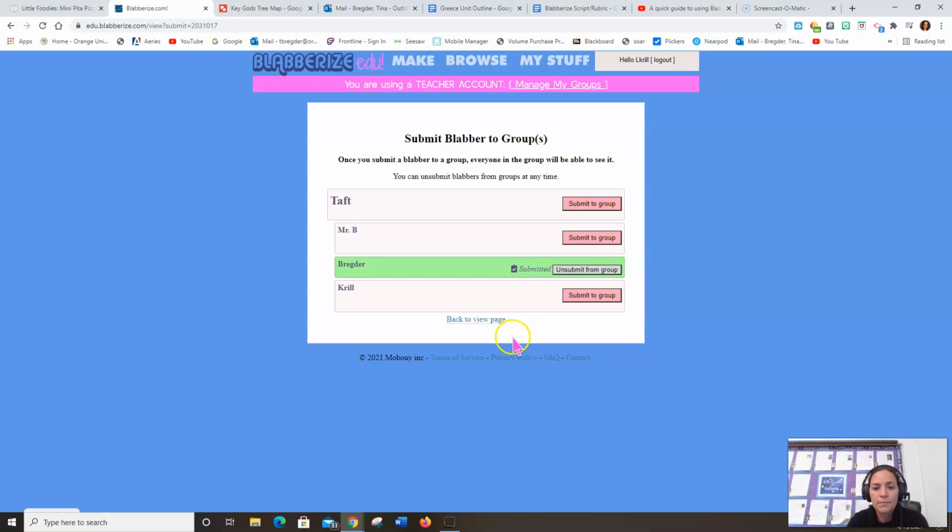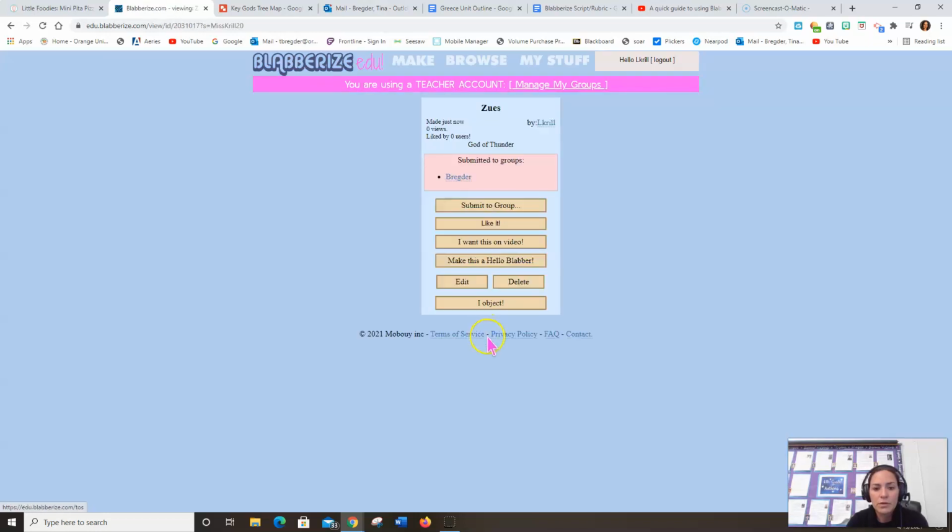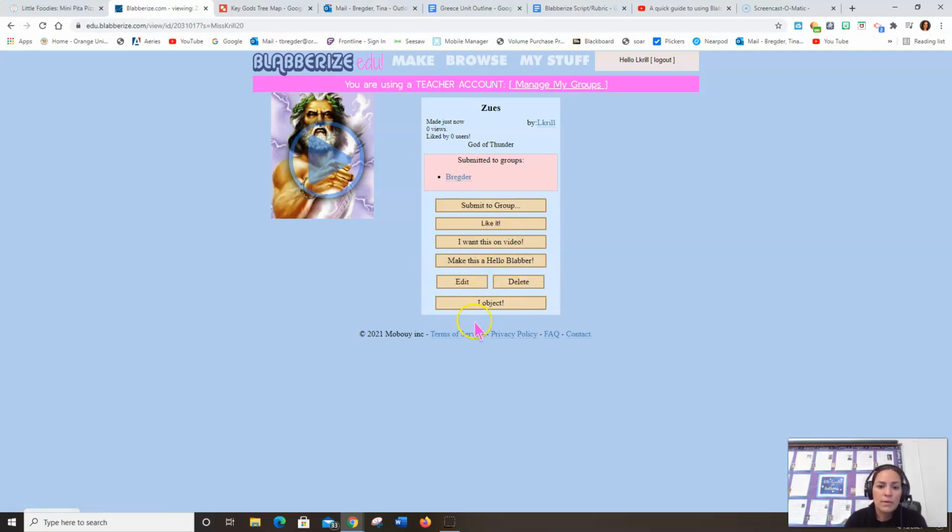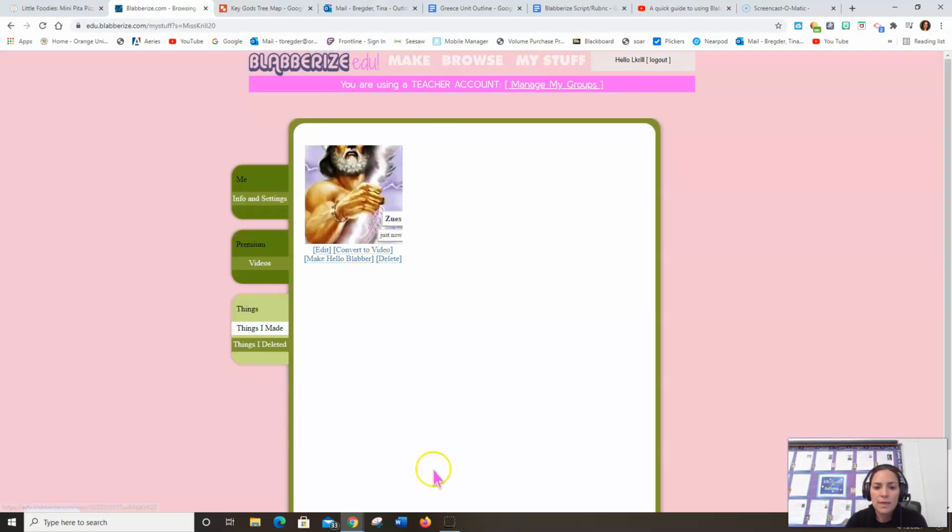Okay. I can go back to view page. I can still edit it. I can still delete it. So you have other things. And now if you go to my stuff, you should be able to see it in there. So now it's in my stuff. So that's kind of cool.